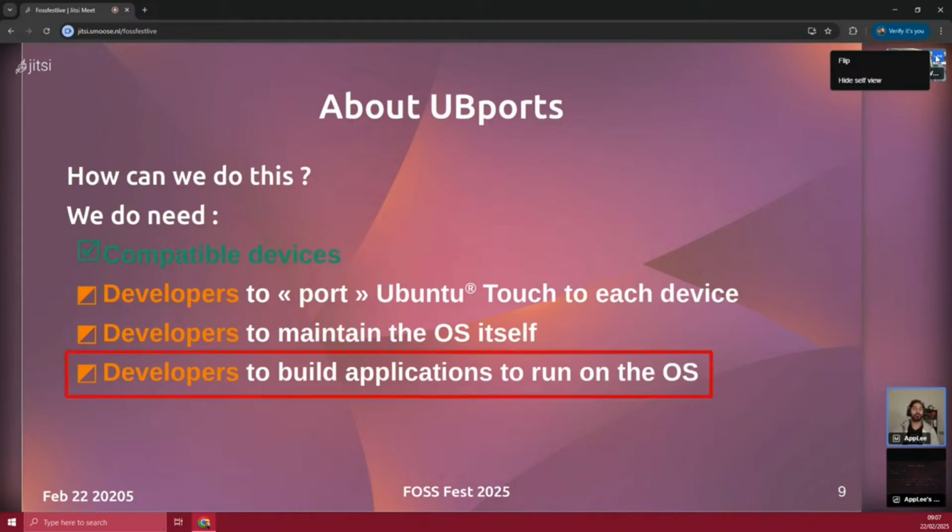So how you can help today is by bringing new applications to the operating system. And how to do this? First of all, it's not that complex. Even if you don't know Ubuntu Touch, even if you haven't used it, it's easy to start. And that's what I will demonstrate today.